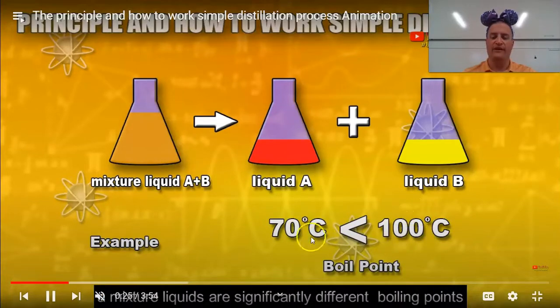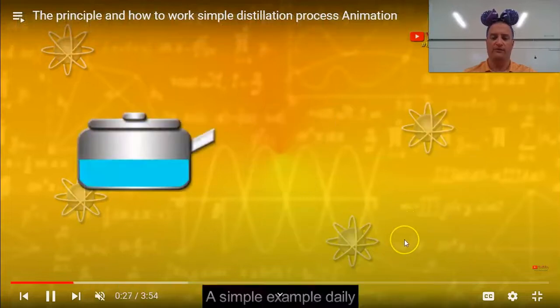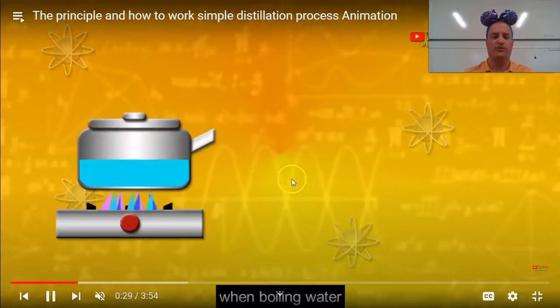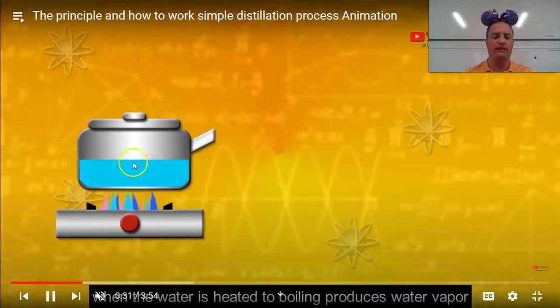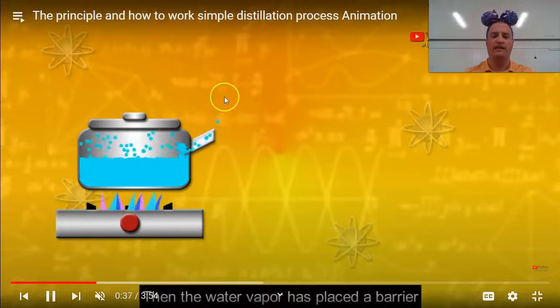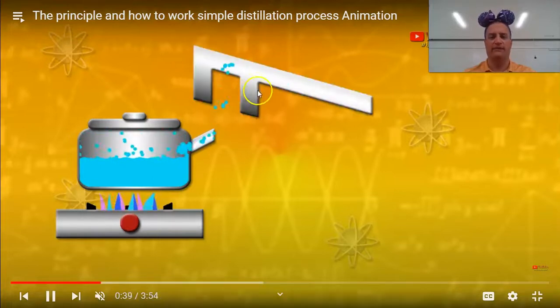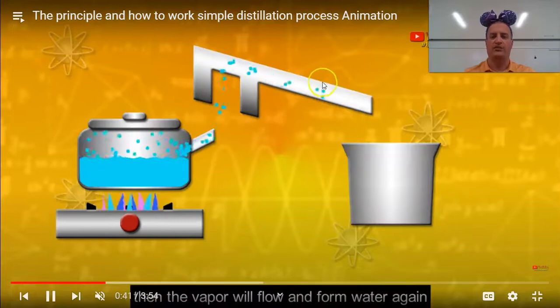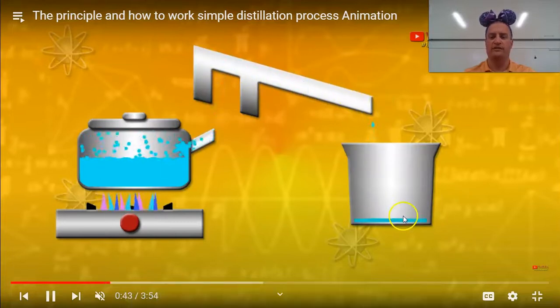They need to have very different boiling points, because what we're really doing is we're going to look at boiling, adding kinetic energy, changing from a liquid to a gas. And when that gas comes out, we're going to need to have some way to collect it, and essentially cool it down to change it to a liquid, or we can collect it in a separate vessel.